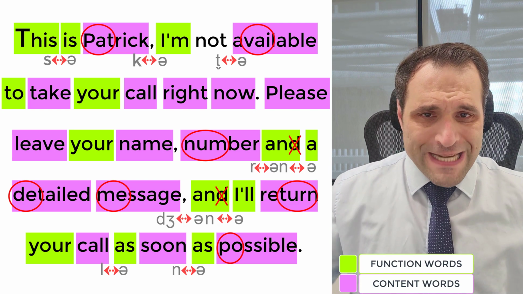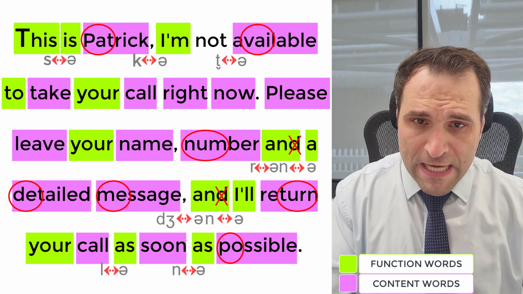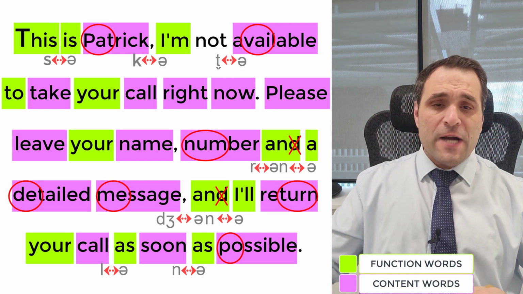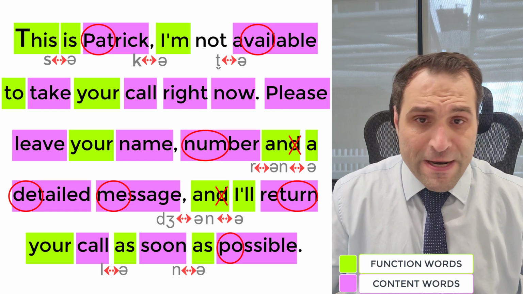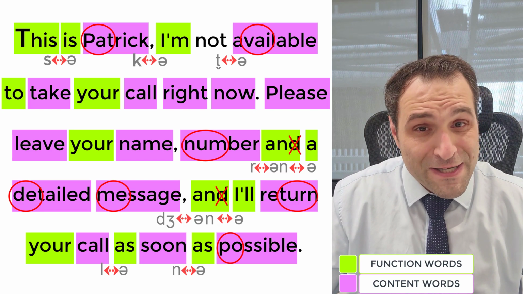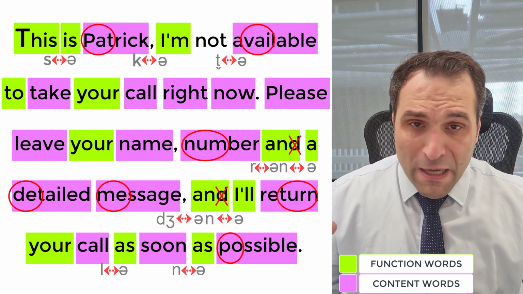So now if I put it all together, what do I got? Put it all together, connect all the sounds and have the ups and downs. So this is Patrick. I'm not available to take your call right now. Please leave your name, number, and a detailed message, and I'll return your call as soon as possible. Do you see? I can say the entire text without taking any pauses.